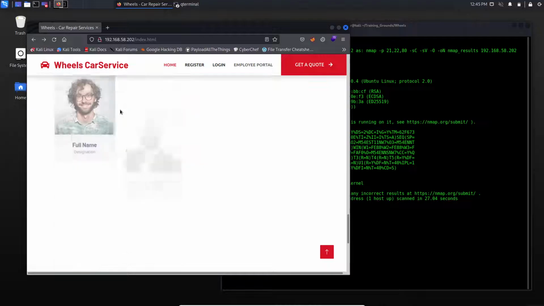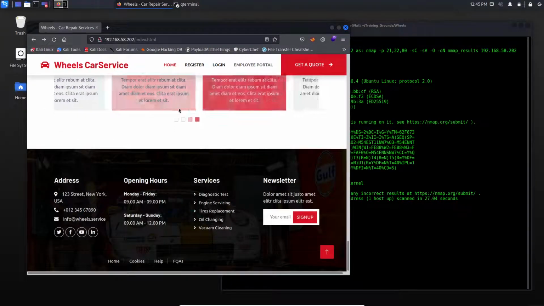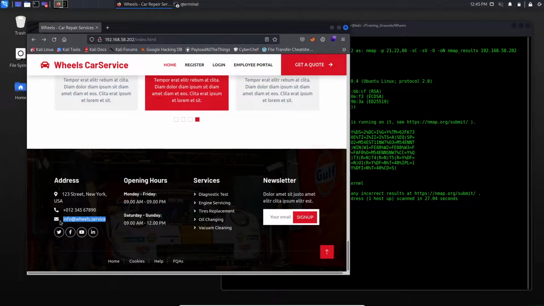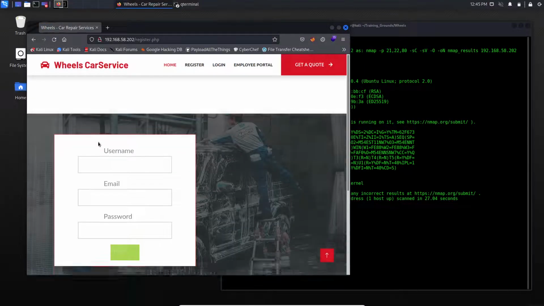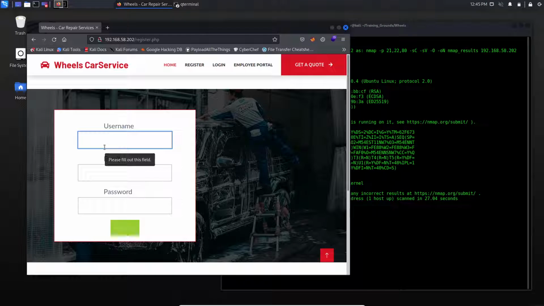After testing that out for a little bit, I scrolled through the rest of the page and I came across this, which is info@wheels.service. So then I started thinking, what happens if I put an email with wheels.service? So we're going to go through here. We're going to just put test, and I'm going to put test@wheels.service. And then I'm going to go ahead and use the test password again.